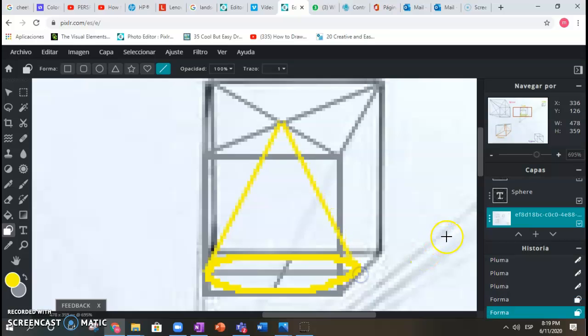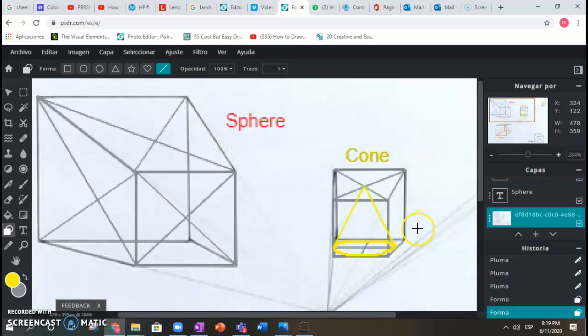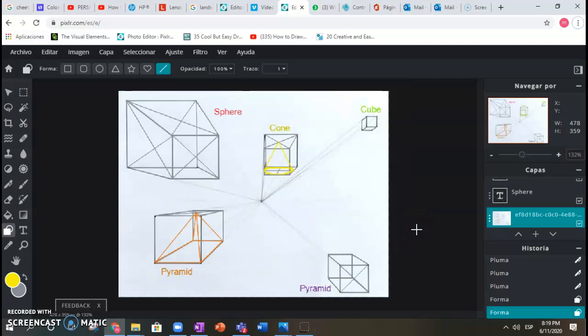There you go. You have a cone. Let me show you. So now you have a cone here and a pyramid here. Easy, right? Now we are gonna move to another pyramid, this one. But we are not going to do the top of the pyramid facing upwards, but we are going to make the top of the pyramid looking to the vanishing point over here.